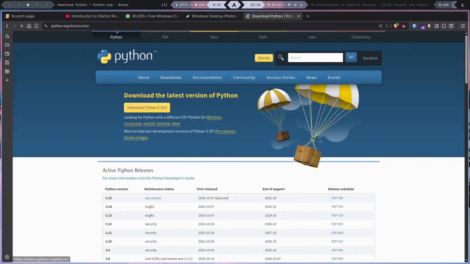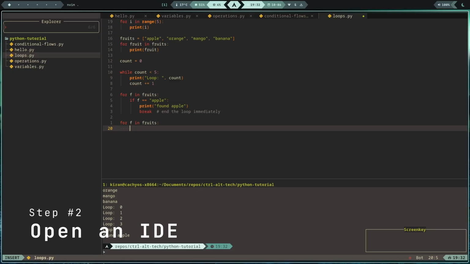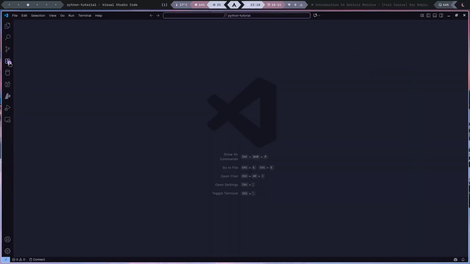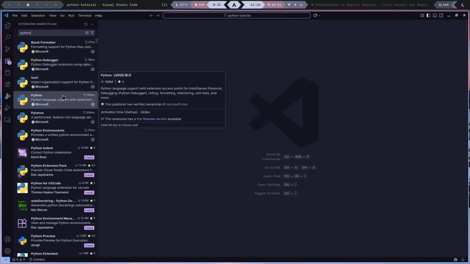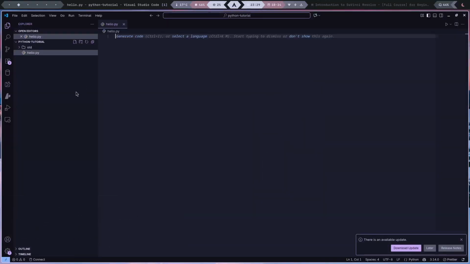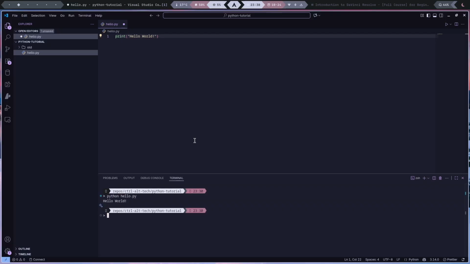Install the latest stable release from the official Python website. Then open an editor like NeoVim or VS Code, or any program that you use for coding. In VS Code, install the Python extension, create a file named hello.py, then run it with a single click or via the terminal. This first line proves the environment works.